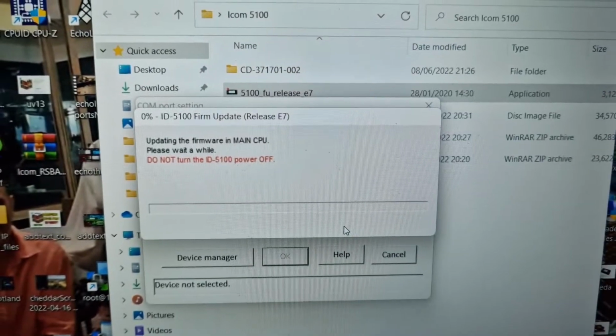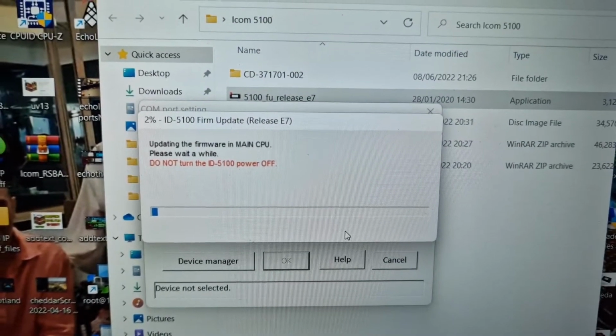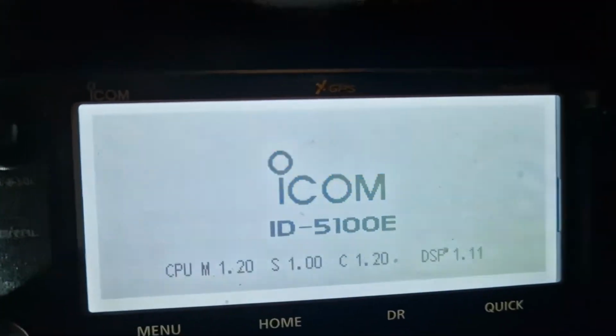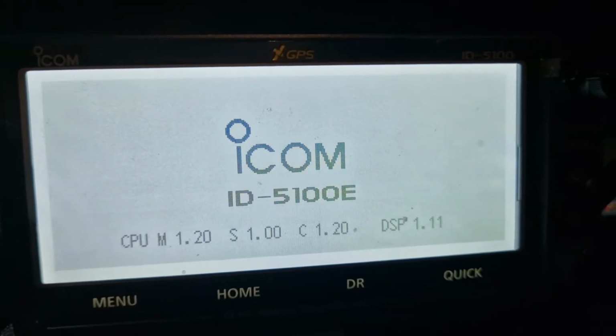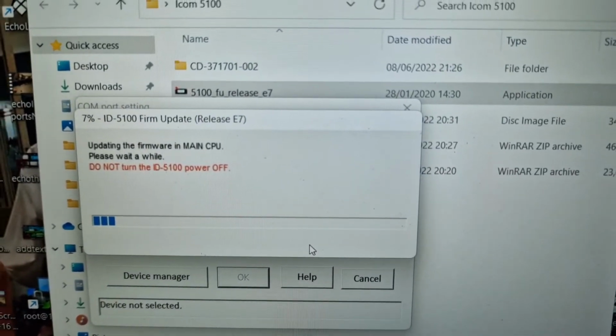Apparently it runs about 3 lots of firmware. So when it gets to the end, don't turn anything off, don't touch anything. I'll just show you what the radio looks like. That's what I'm seeing, and all of them will change when it's finished. So as it completes, I will show you.